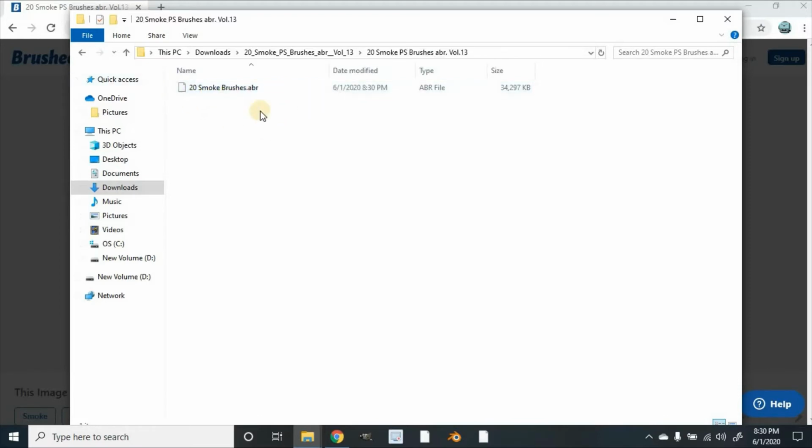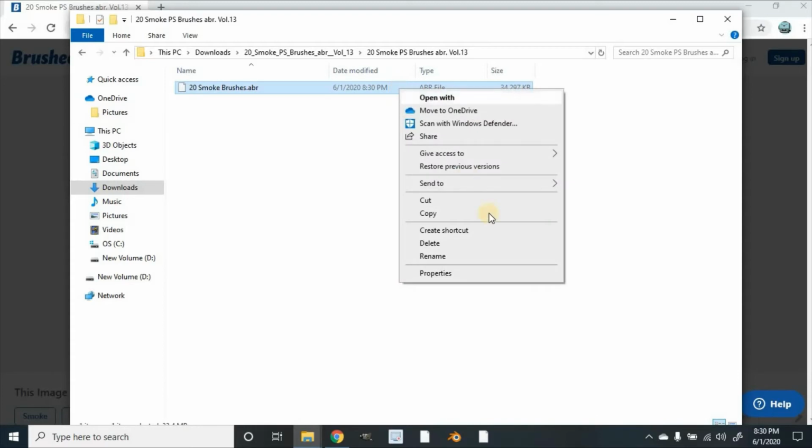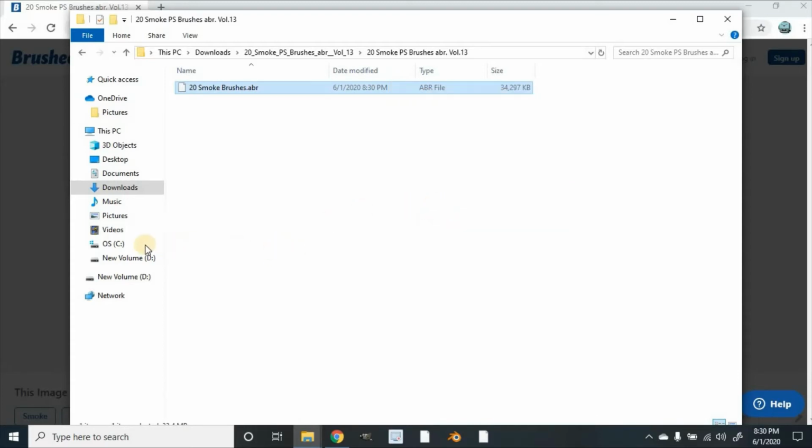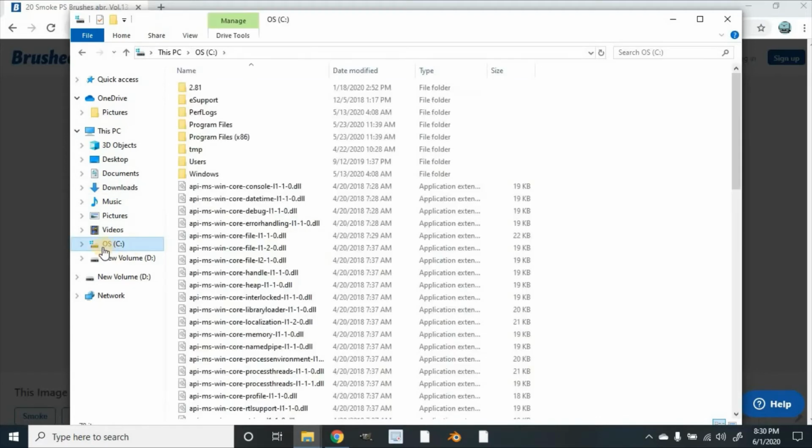And here it'll have a file, and it'll be an ABR file. If there's more than one, just make sure you select the ABR file. Right click it, you can either copy or cut. I'll be copying. Go to where you have Gimp saved on. I have it saved on my operating system hard drive.